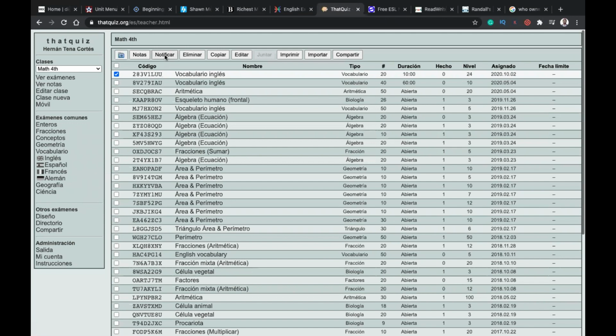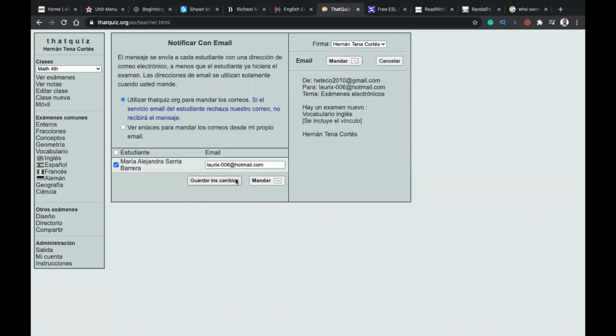And here I can click notify. So I can give them the code for the test, which is this one, or I can notify their emails, okay? So if I click here and send, they will get an email with the quiz and a link, and they will have to present it. And then I will have to come and see how they did.